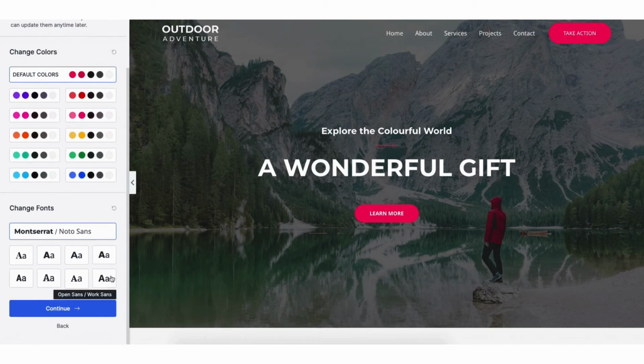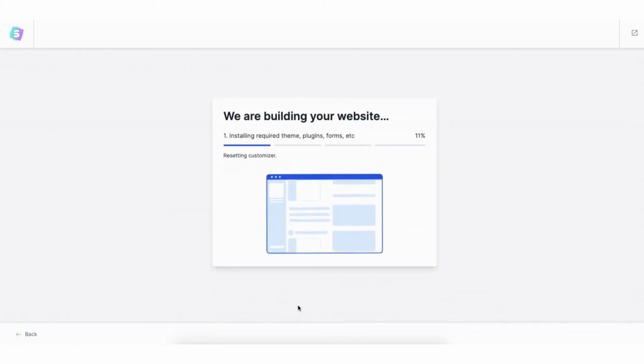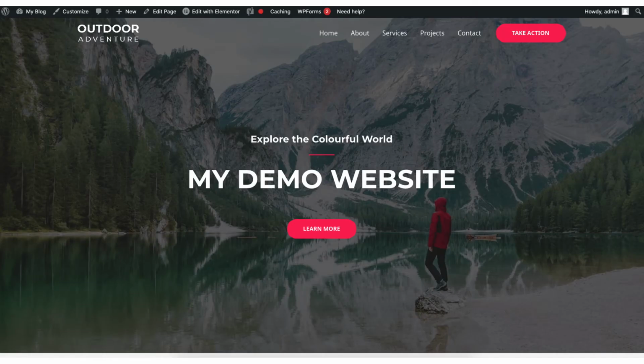Click the Continue button. You'll now be able to tell us a little about yourself. You don't have to fill this out if you don't want to. Just make sure under Advanced Options, you have each one selected. Click the Submit and Build My Website button. It'll begin building your website. Once it is done, you'll be on the Congratulations page. Click the View Your Website button. It'll now take you to your website and what it looks like.